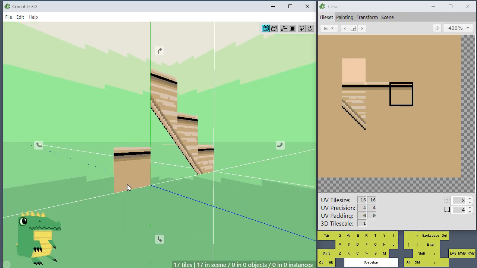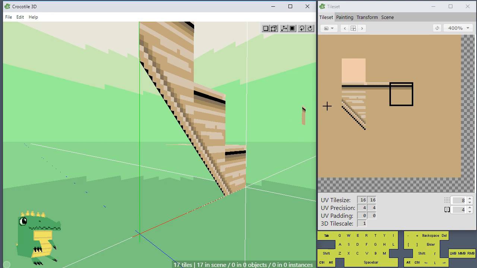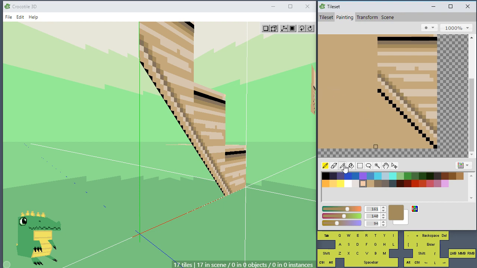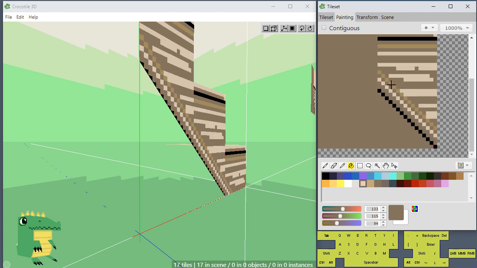So let's do the underside of it. How about select those tiles and then choose one of these darker shades and just do that. Switch to the paint bucket tool. Oops, don't want to do that.